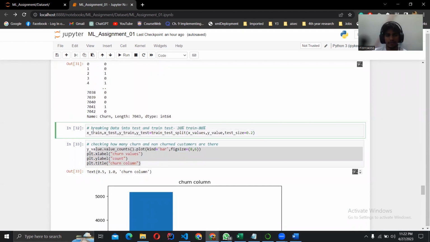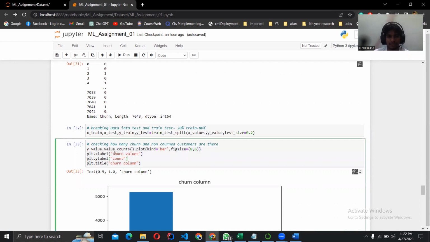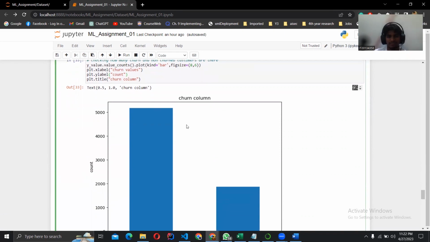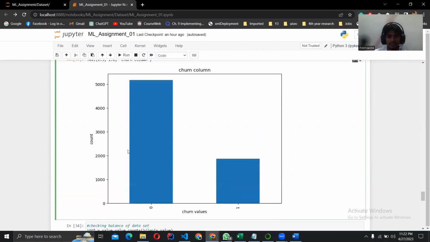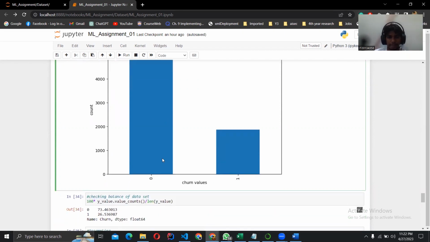After that, we break the data into test and train sets. For testing purposes, we take 20% of the data. For training purposes, we take 80% of the data. After that, we check how many churn and non-churn customers there are. You can see in this graph, around 2,000 churned and around 5,000 unchurned customers.